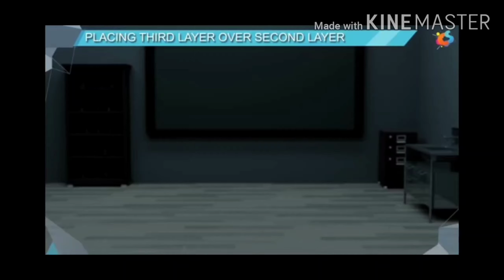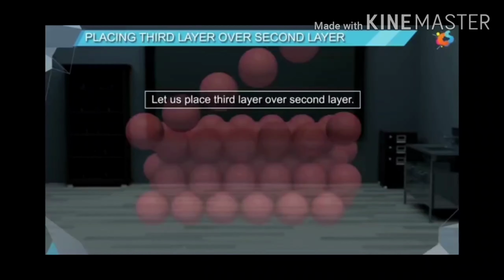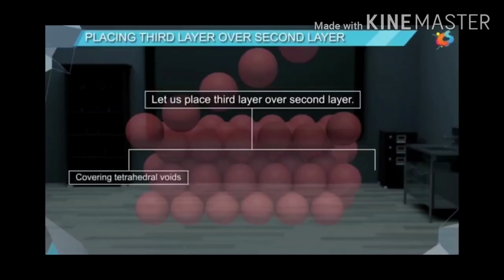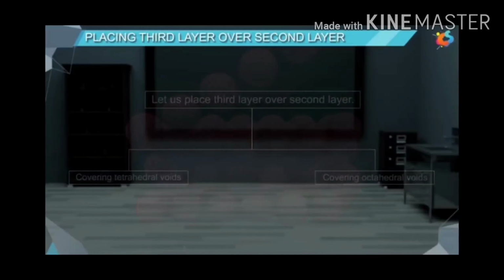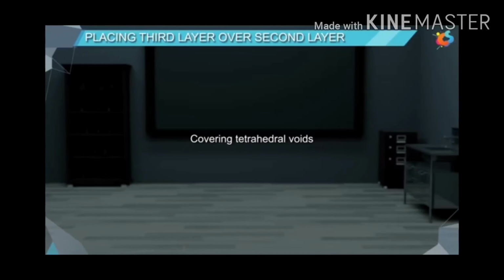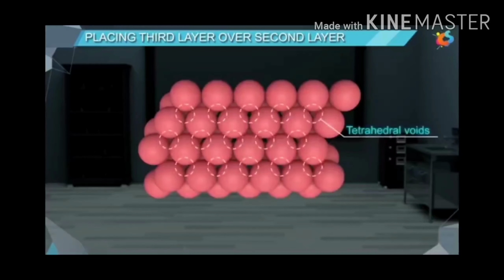Now this 3D arrangement can be shown in a much more elaborated manner if we have to place the third layer over the second layer. Till now we have seen only up to 2 layers. So in placing the third layer, there can be two types of arrangements. One is by covering the tetrahedral voids, another is the covering of octahedral voids. Let us see. So first we will see the case of using the third layer covering the tetrahedral voids.